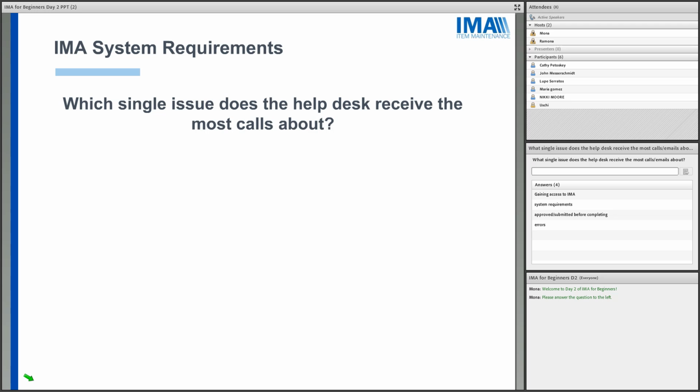All right, so some good guesses there. We have gaining access to IMA, system requirements, approved/submitted before completing, and errors. The single issue that the help desk receives the most calls about is actually browser compatibility, which goes under system requirements. So let's see who answered that one. Kathy, great job. You're the one who got the question correct. Yeah, so it is the browser compatibility.